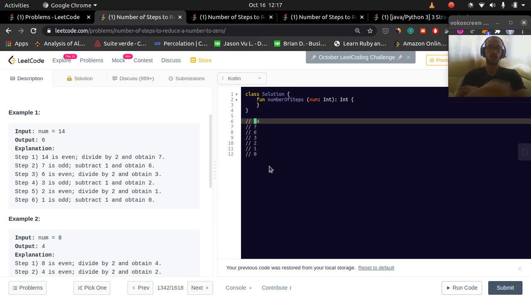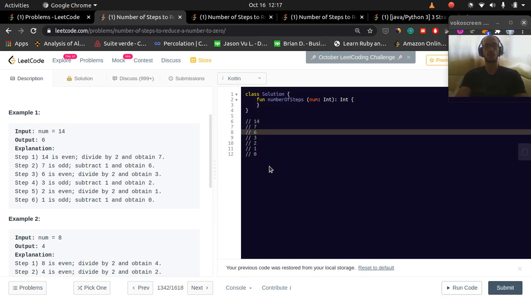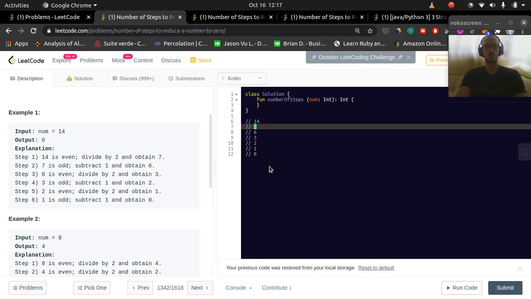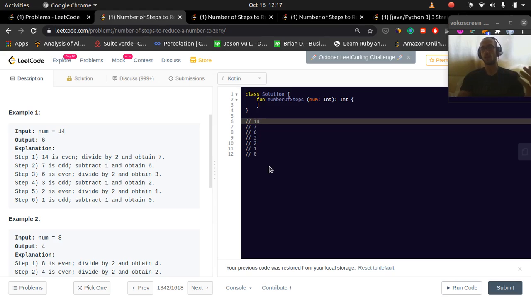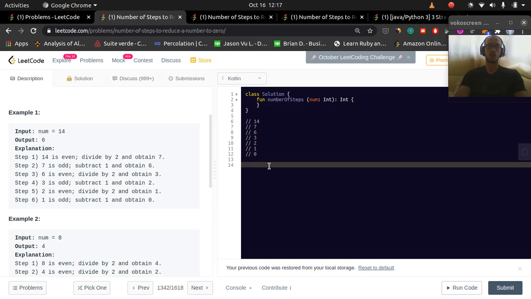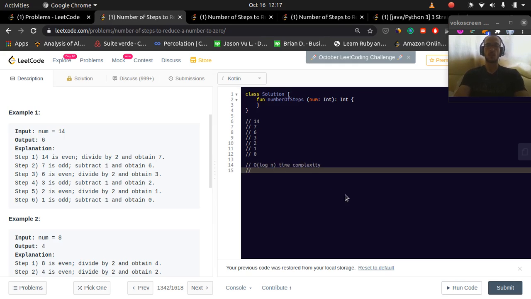So in this case, it's log n plus 1 because we have to subtract 1 sometimes. But log n plus 1 is just log n as n approaches infinity. So this is going to be O of log n time complexity. And we're just going to keep track of the number of steps with a constant value. So it's O of 1 space complexity.